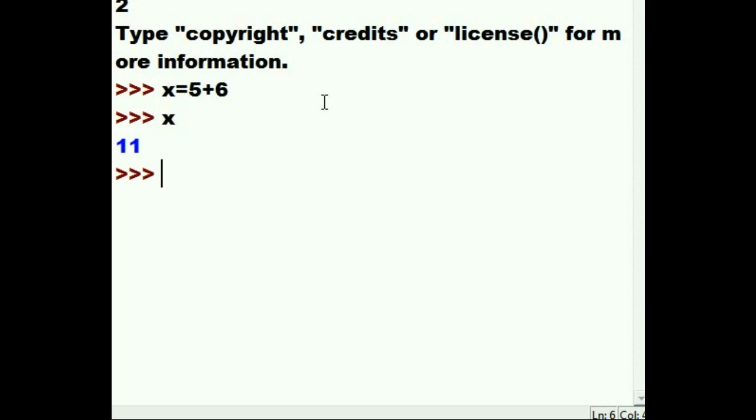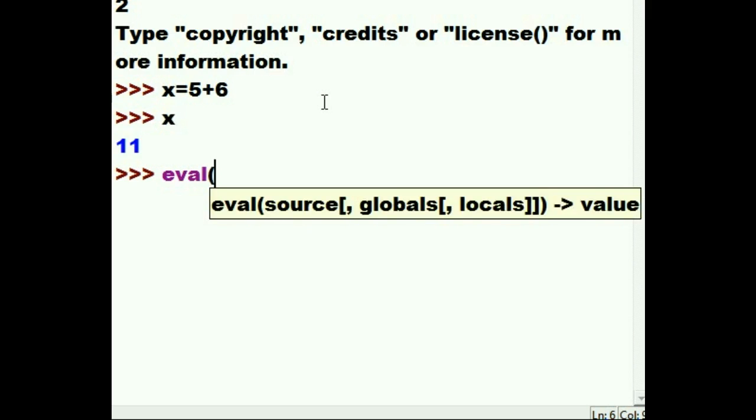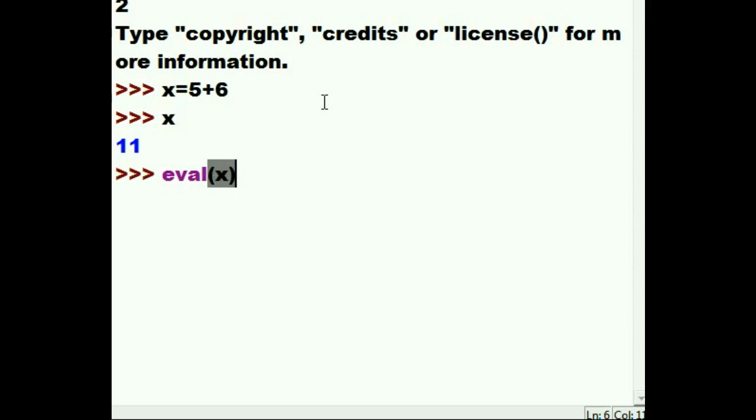Now this is how the equal button works. Let me first show you in IDLE, and then we'll go right back into our program. In showing you how it works, I must also show you how it doesn't work. So I'm going to say x is equal to 5 plus 6, and enter. X is 11. I want to eval x. I'm going to get an error.